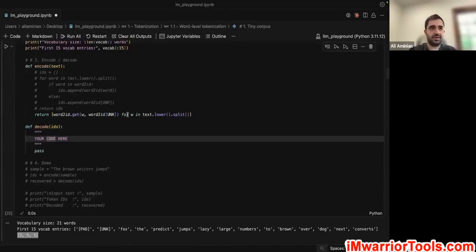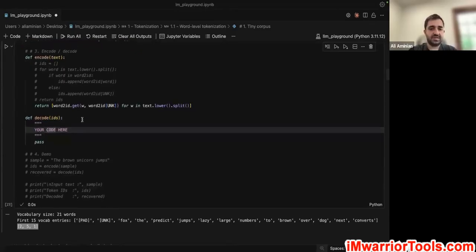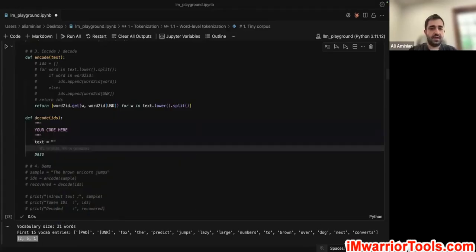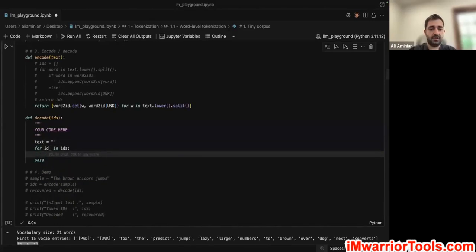So I'm not going to go over it. The main difference is that now we are going from a sequence of IDs to an actual text or sentence. So we just need to do the opposite of that. So how to implement that? I'll start with, let's say, text. First, it's going to be empty. And then I'm going to go over all the IDs, for ID in IDs.